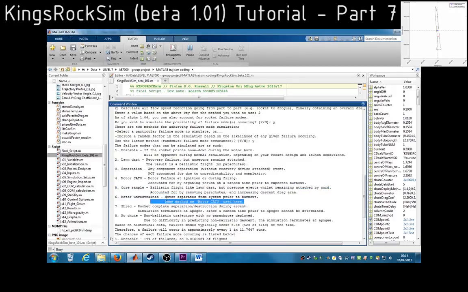Number 6 is the motor is unrestrained. And what this means is if you haven't restrained the motor within the confines of your rocket, the motor may fire, but the rocket itself may not actually take off. So that leads to a failure similar to motor CATO.